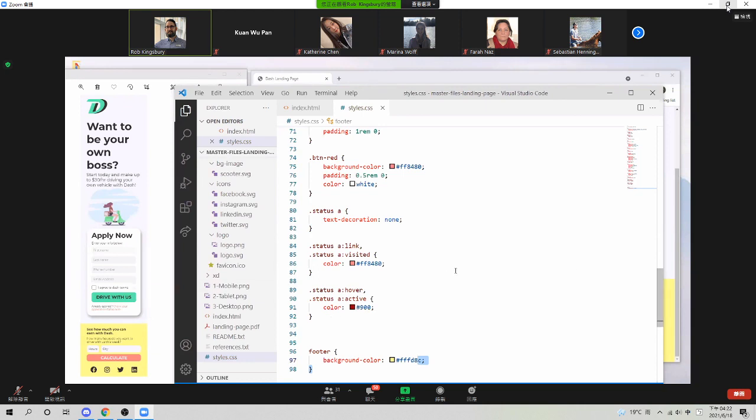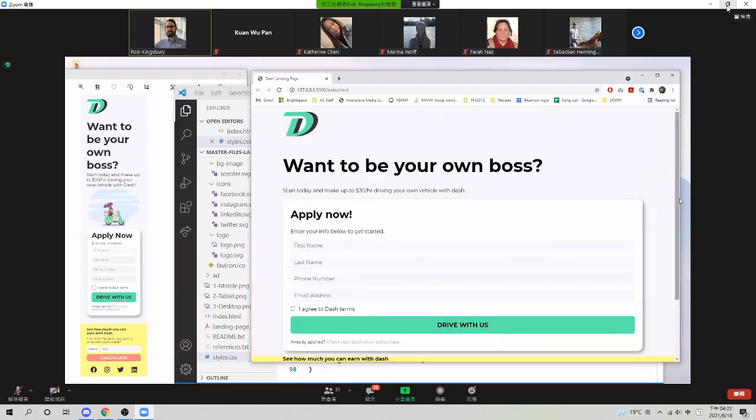Let's move on to the footer, because the footer is a really important aspect. Once we get this done, guys, we are ready to move on to responsiveness, and we're almost done. Would you guys agree that we're getting really close?